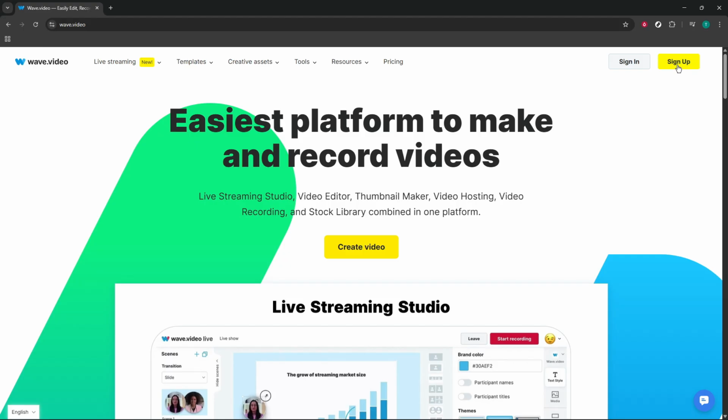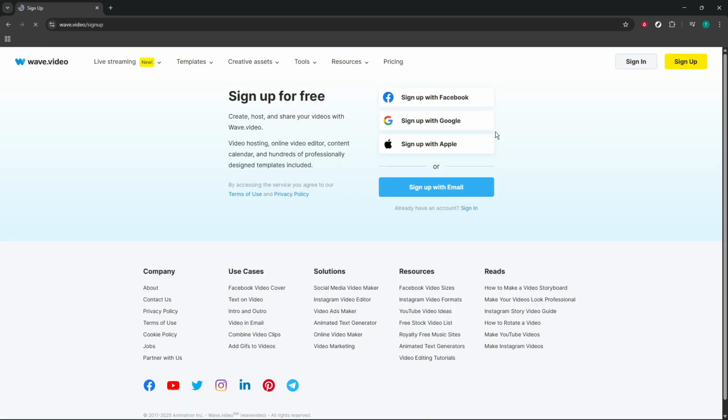On the homepage, look toward the top right and click Sign Up. If you're on a smaller screen, you might need to open the site menu first to see it. This takes you to the account creation page. Here, choose Sign Up with Google.